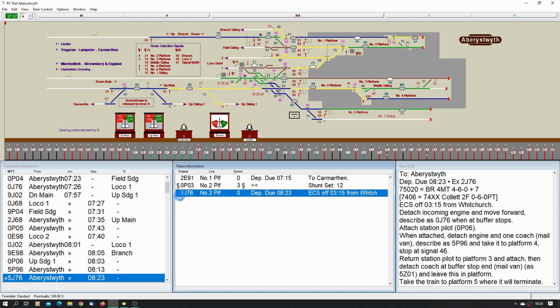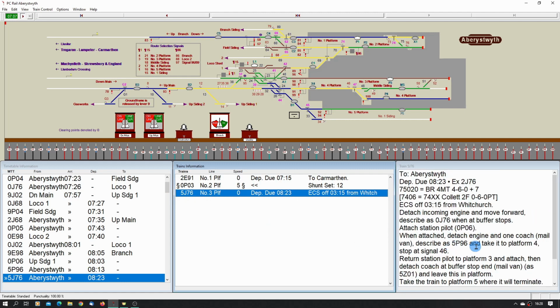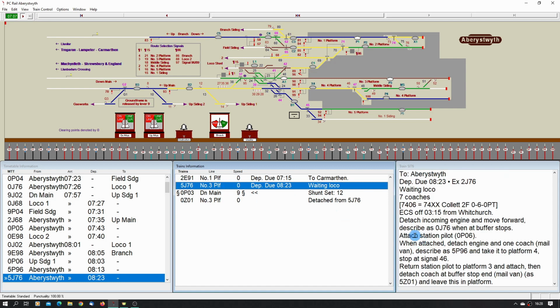Right, that's now changed from class 2 to class 5. Masses of instructions for there, as you can see. So we'll just do a bit at a time. So we've got to uncouple the loco. I don't need to describe it. What did it say? Detach oncoming engine and move forward.